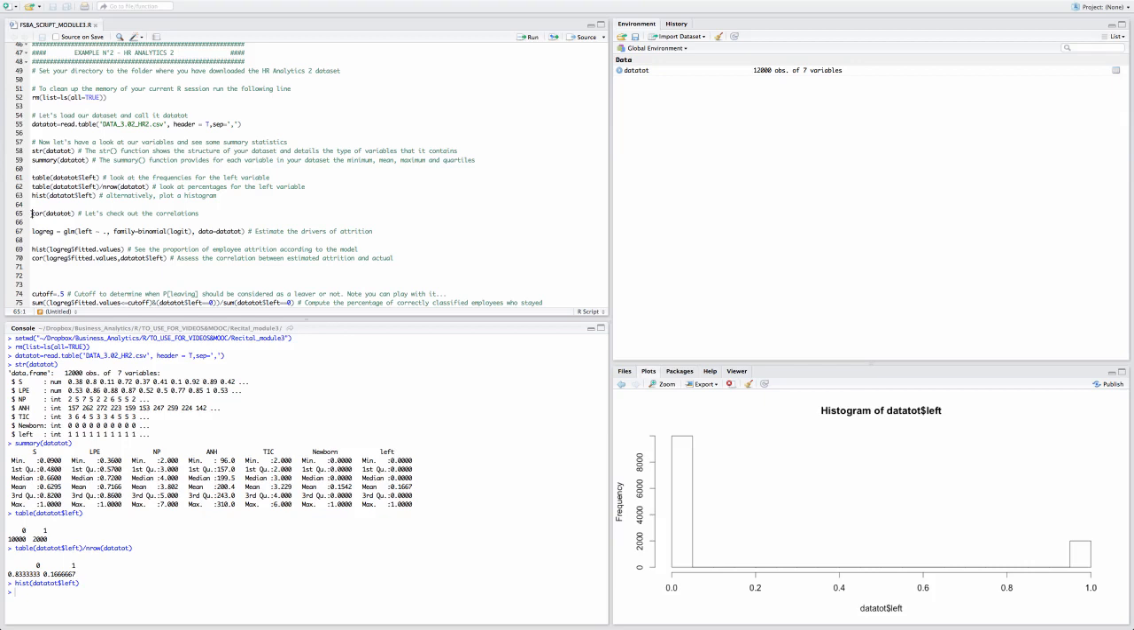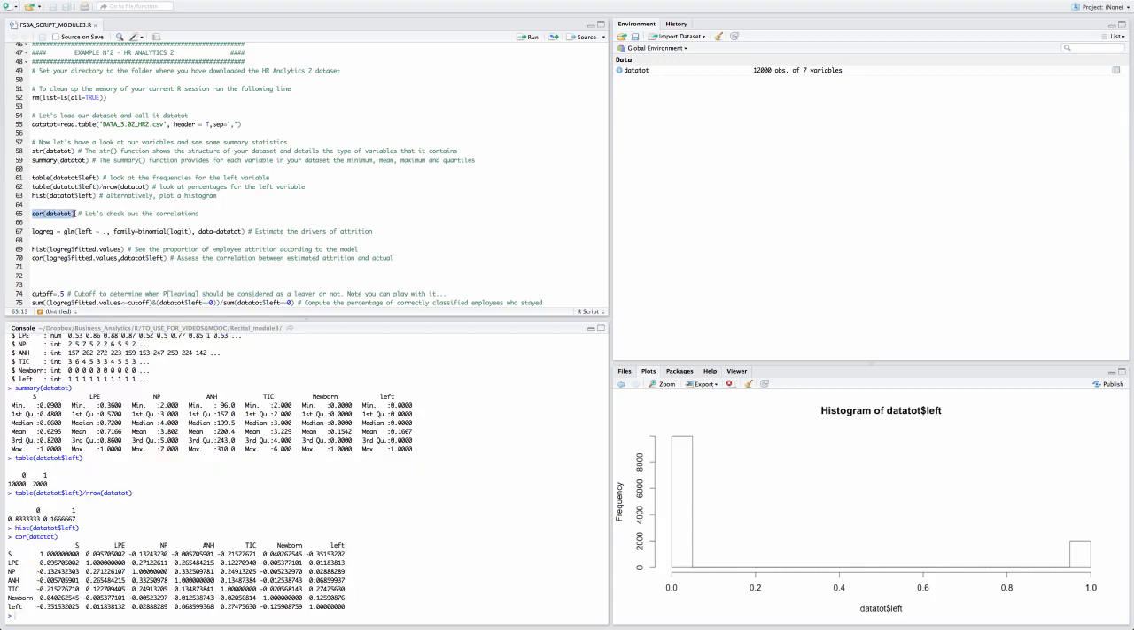We can check out the correlation between our variables. As we said in the previous video, we call the cor function on our dataset and run it. As a quick reminder, correlation only gives us information about the strength and the direction of the linear relationship between two variables. If we look at the correlation of all our variables with our left variable, we see that satisfaction is negatively correlated with it. TIC is very moderately positively correlated with it, while newborn is fairly weakly negatively correlated with it.